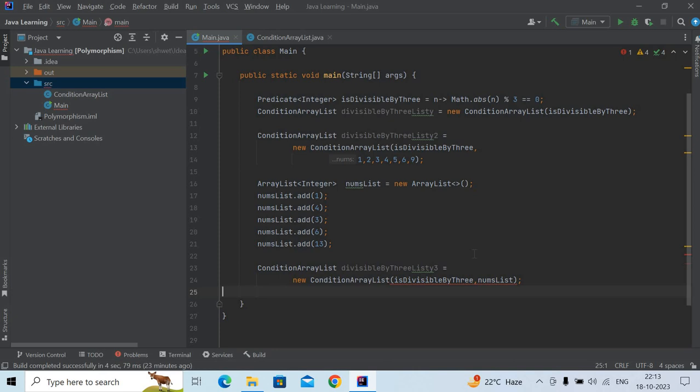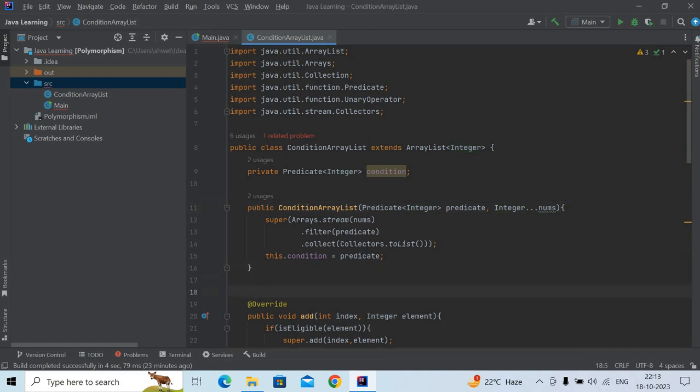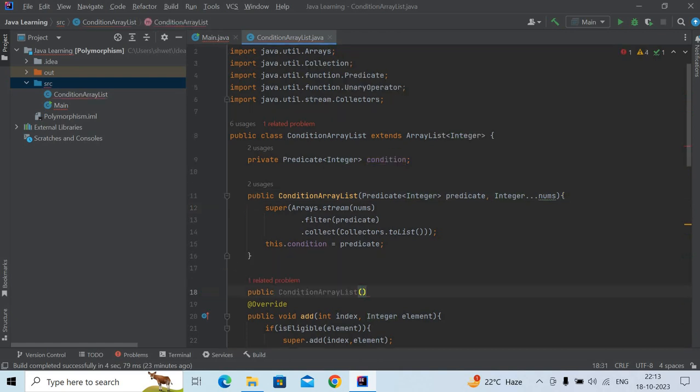To solve this issue, we can implement compile time polymorphism with method overloading. What we will do is add another constructor in our condition array list with the input as array list. We are adding another constructor with the same name but giving it a different set of parameters. With this, it will have to have the same name, or else the method wouldn't be overloaded. It would just be a different method.